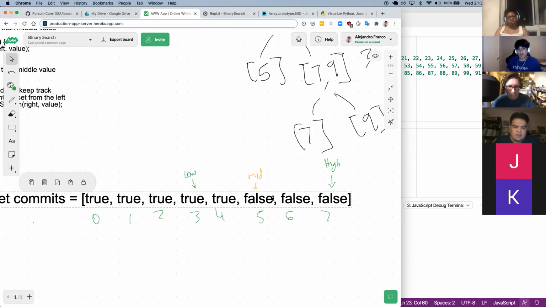Can I suggest something? Yeah, of course. What if we keep doing what we're doing until the mid is the same as either high or low? Then the low would be a true, the high would be a false. Okay. Actually, I like that idea. I think I see where you're going.